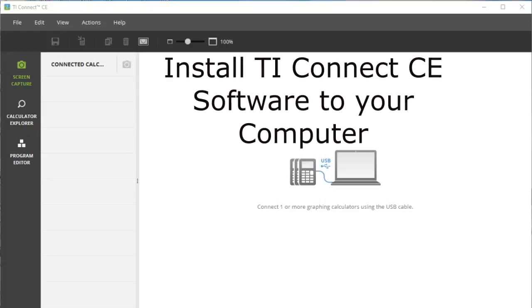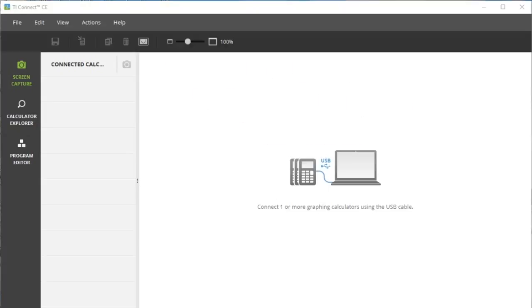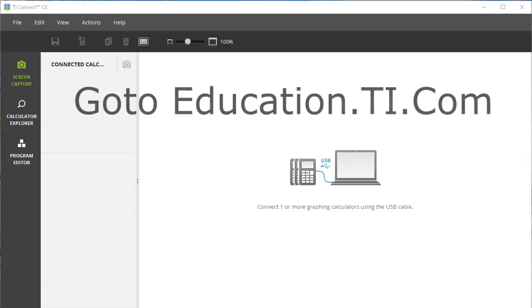First, you need the latest version of TI Connect CE software on your computer. This software will connect with the calculator to install the new operating system. To download the TI Connect CE software, go to education.ti.com.